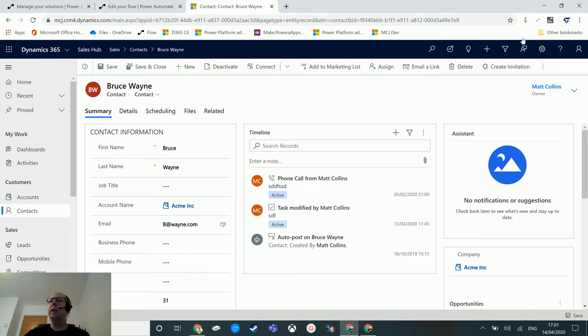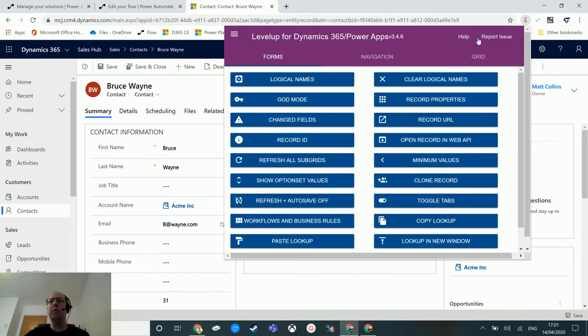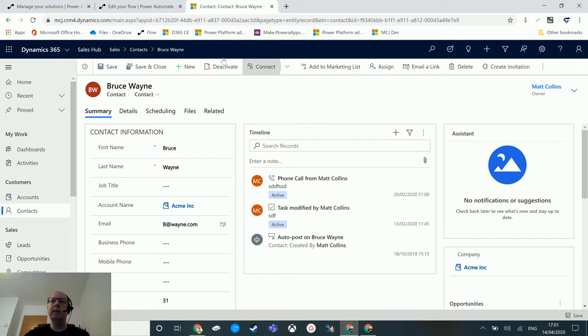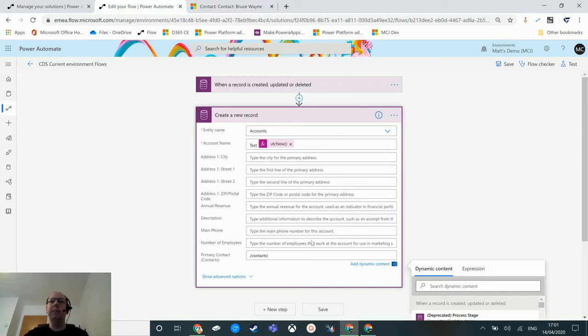So another way we can get this is using Level Up, which I've spoken about before. It's a great tool. It has an option for record ID. So if you click on record ID, it says GUID of the record. It'll be copied to my clipboard. Fantastic. So I can go back to the flow, and inside this contacts, I'll just paste that number in, and then I'll close the brackets.